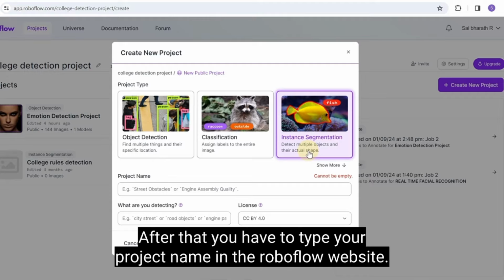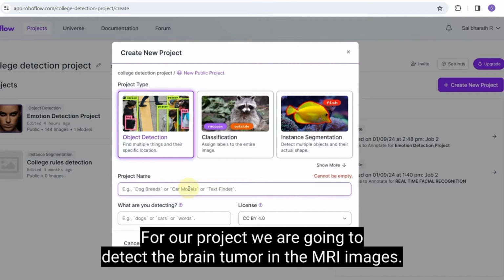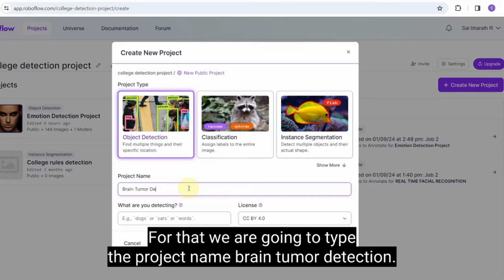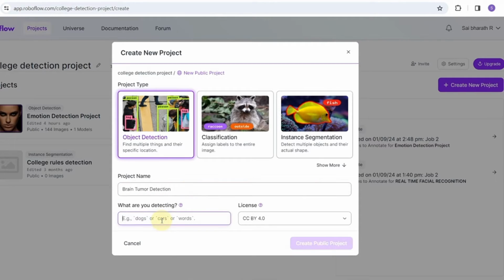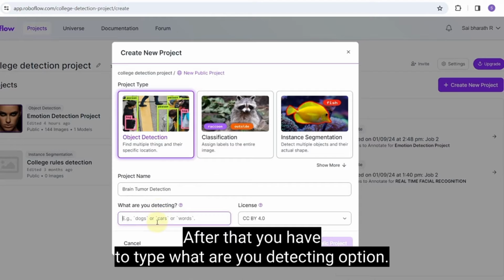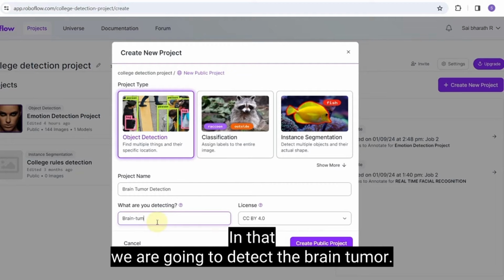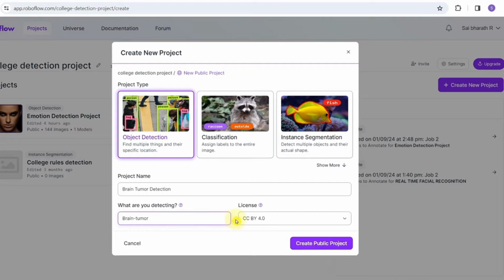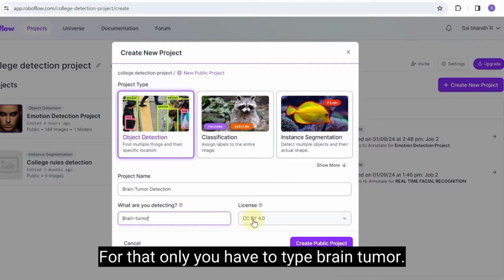After that, you have to type your project name in the RoboFlow website. For our project, we are going to detect the brain tumor in the MRI images. For that, we are going to type the project name brain tumor detection. After that, you have to type what you are detecting. In that, we are going to detect the brain tumor. For that only, you have to type brain tumor.